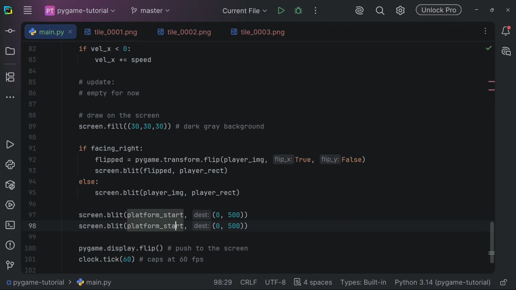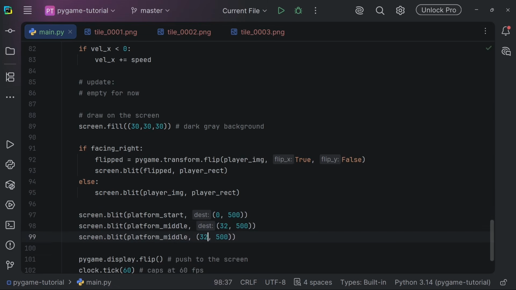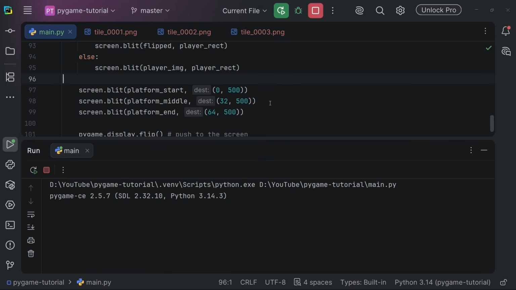Then we need to screen.blit after start our middle. All right, then we're drawing the middle. The middle is going to be 32 more pixels to the right, and this is going to be 64 pixels, the end. So I hope this all is making sense. It might be a little bit complicated, sure, at the beginning, but just follow along the code for now, and it should all fall in place.